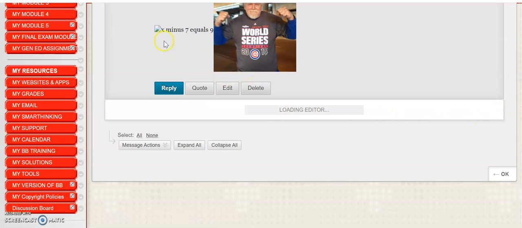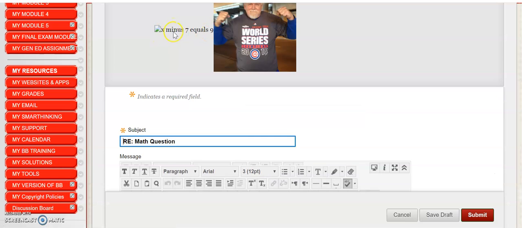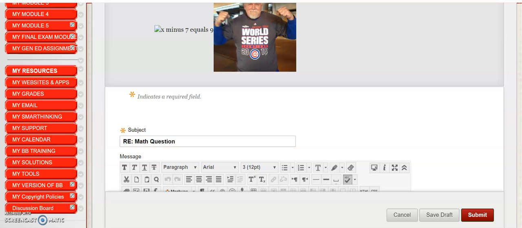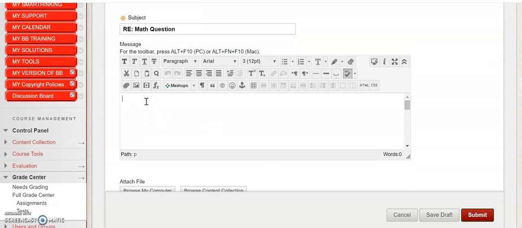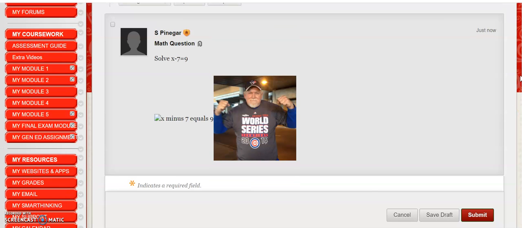I've run into a little bit of a problem. See how it took that equation editor symbol and made it text? I'm not sure why it's doing that, but it could be because of my computer. So basically what I'm going to do is, what was the original problem? x minus 7 equals 9.